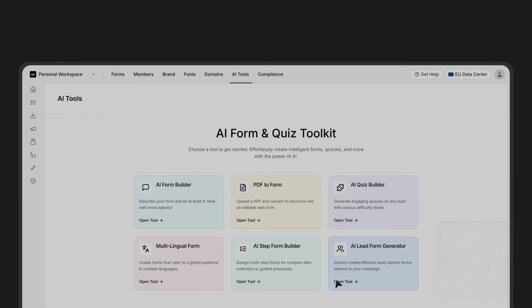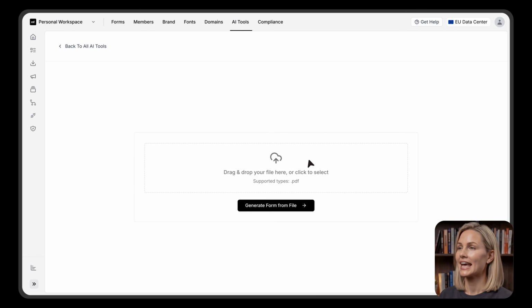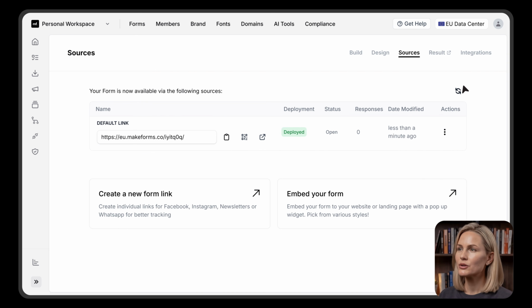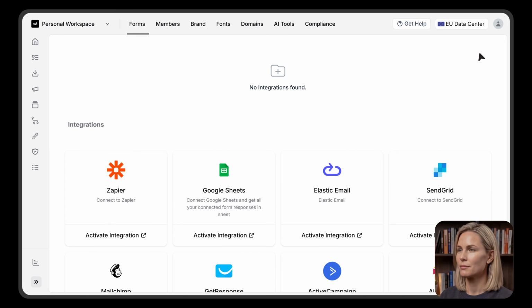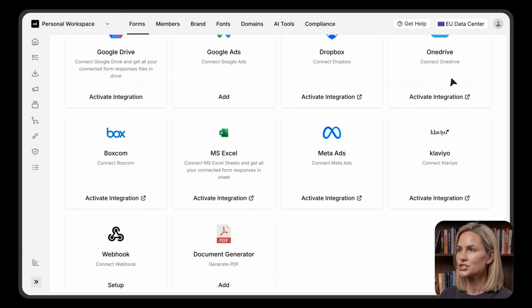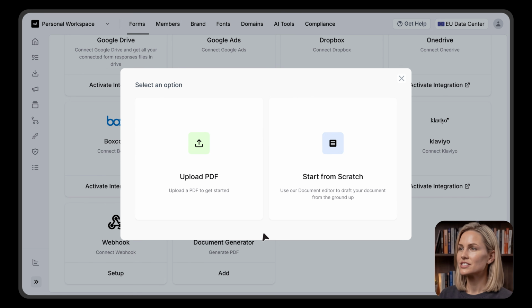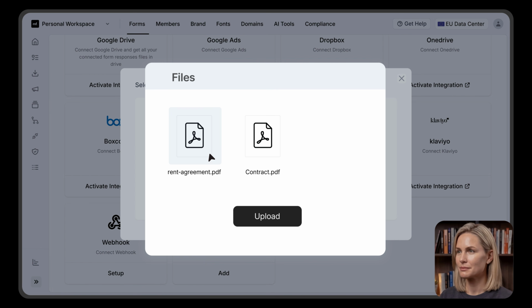But before we do that, let's use the MakeForms AI tool that helps us convert this PDF into a form. Now that the form is ready, let's publish it and go to the Integrations tab. Here, we will find an option that says Generate Document. When we click here, it gives 2 options: Upload Document, Start from Scratch. Let's use the Upload Document and upload our template.